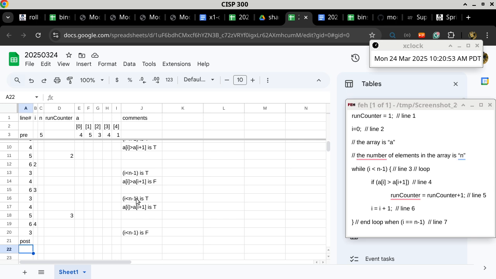So n always has to be given because you need to know the number of elements in the array. Yep. So n and also the values of the array, they must be given in order for you to trace anything. Yep.